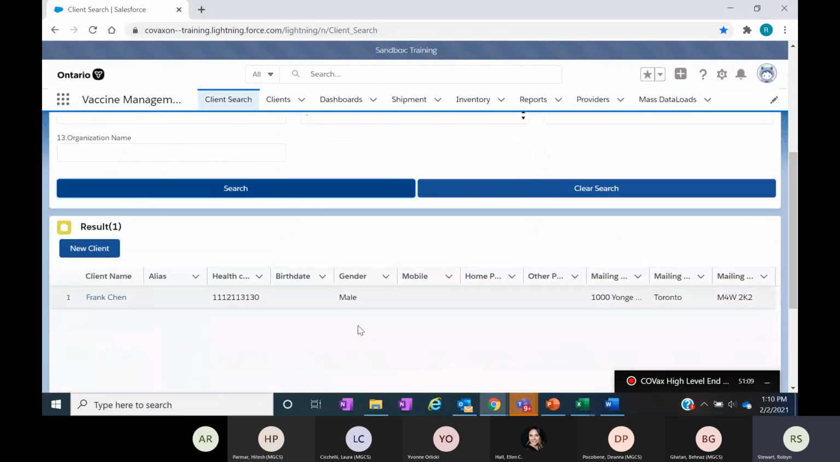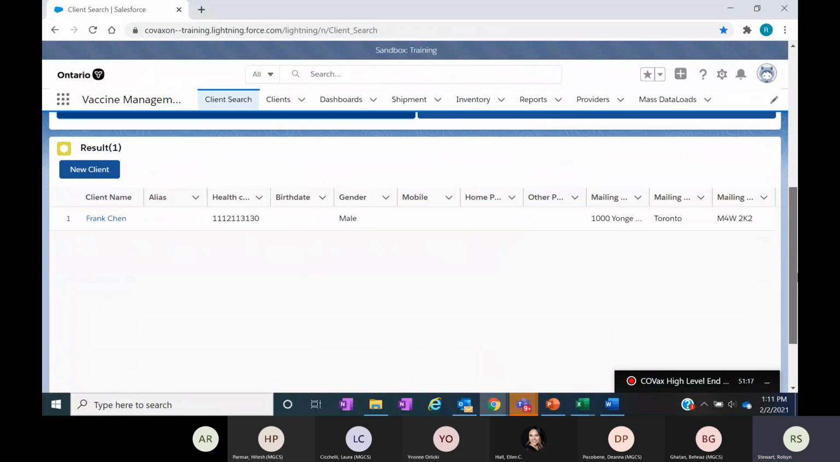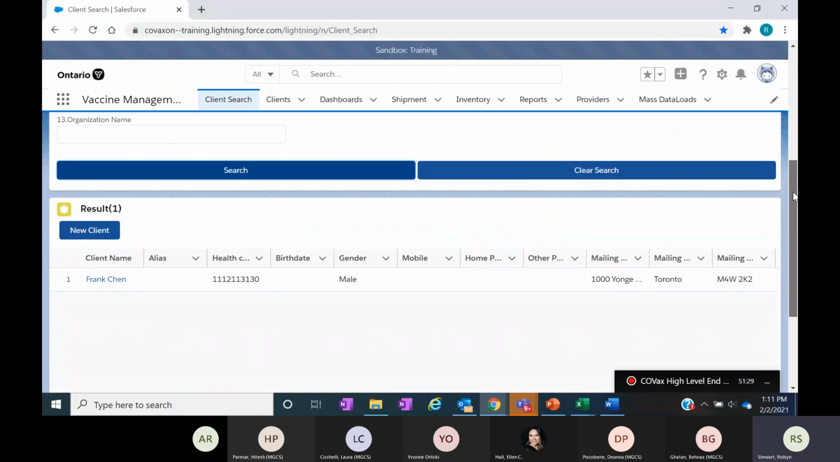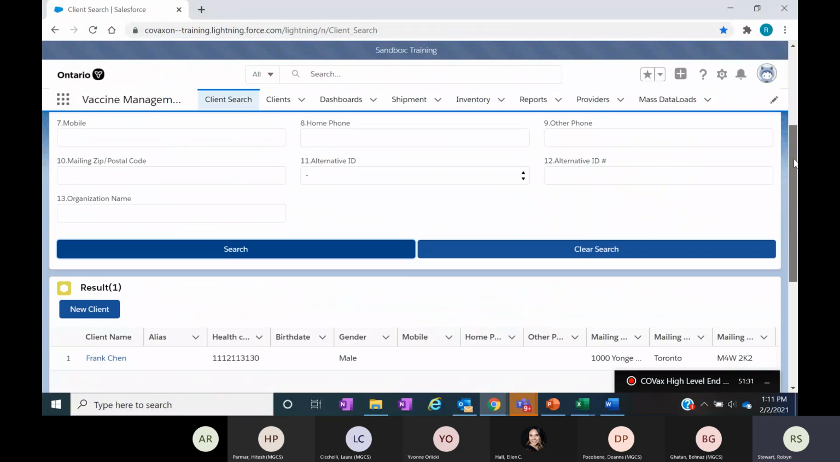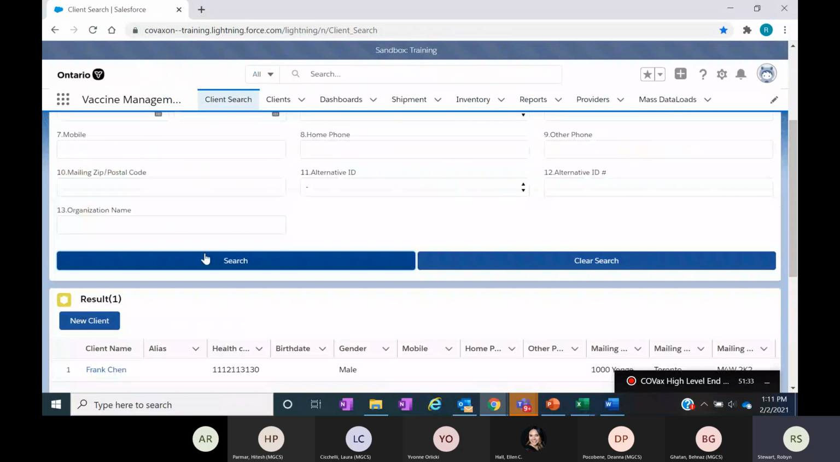And then you'll be able to see Frank Chen here below. If there were many Frank Chens in the system, you would see many names here, and you'd want to differentiate using their health card, their date of birth, and any other information provided about them. If it was a less common name, you should probably just find a few records.